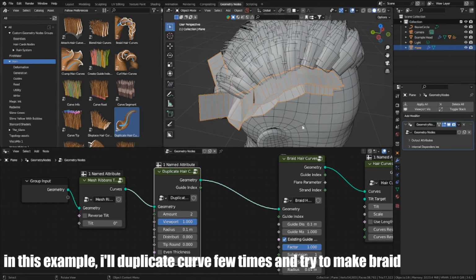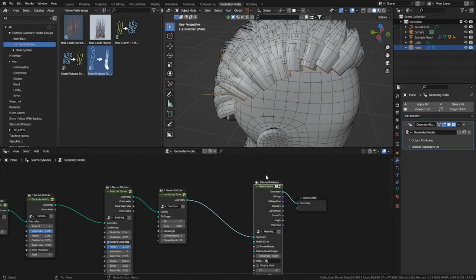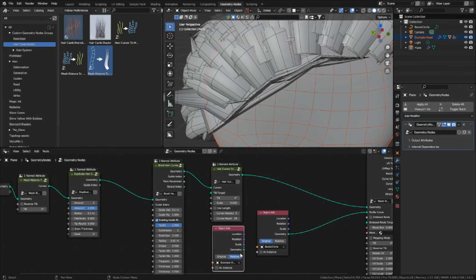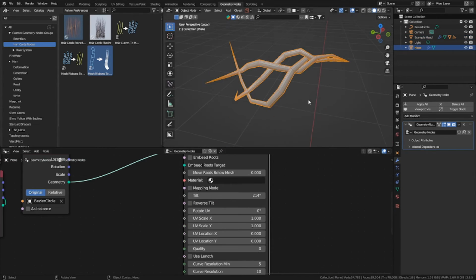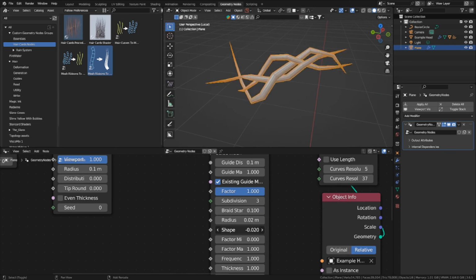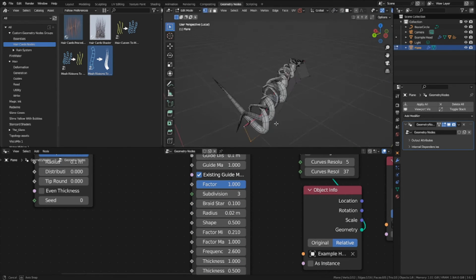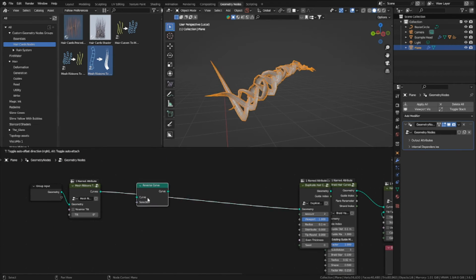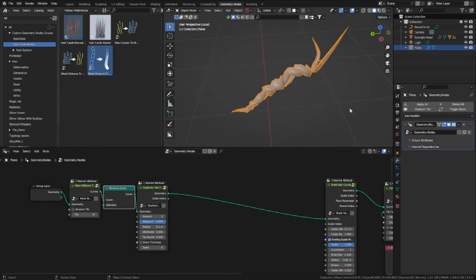In this example, I'll duplicate the curve a few times and try to make a braid. If the curve is facing the wrong direction, I can just use the reverse curve node.